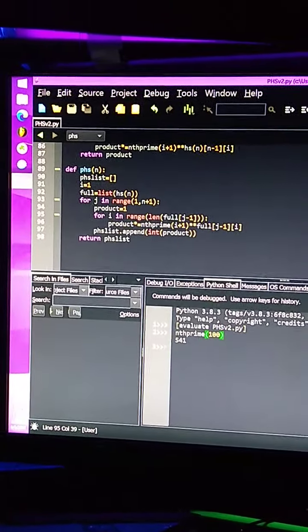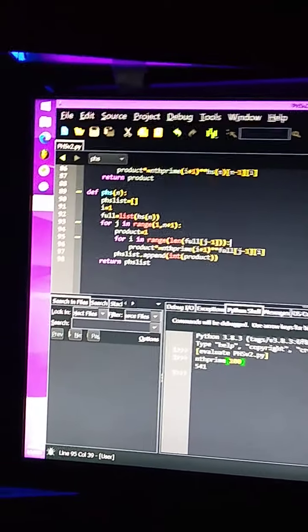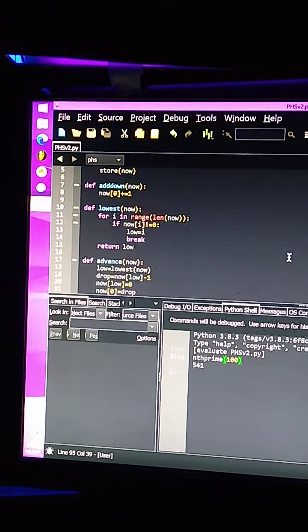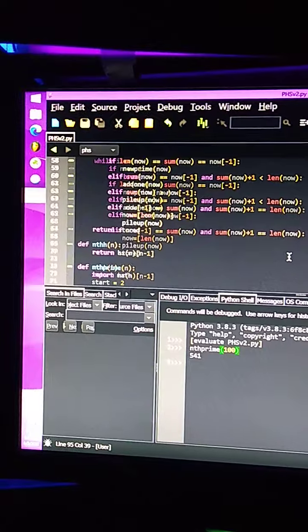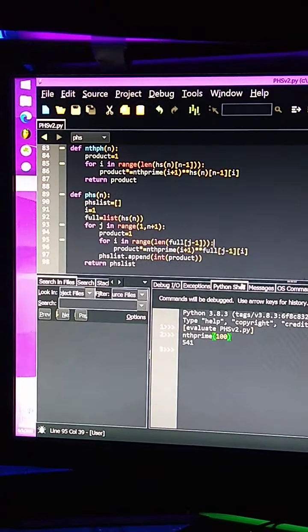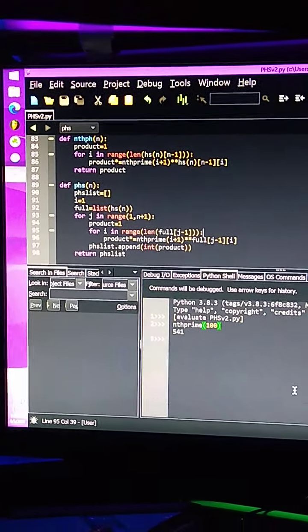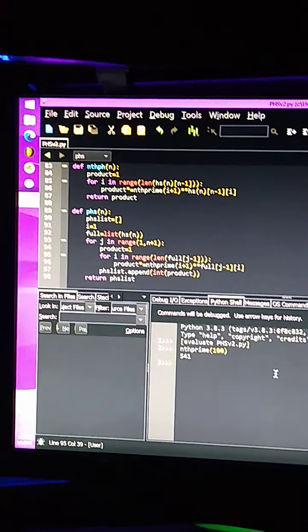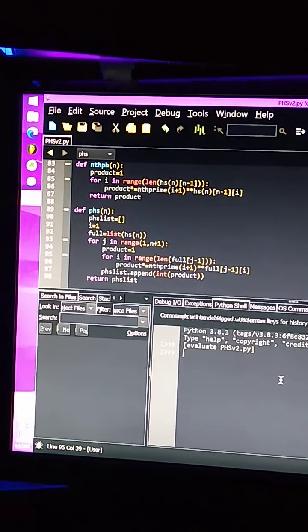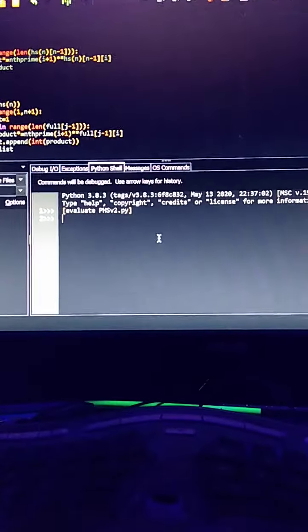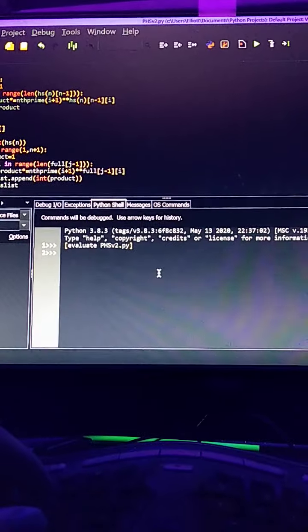Okay, so I finally finished my prime harmonic sequence generator, and this was hard, and it took a lot of concentration, but I did it in one sitting. It's 98 lines long, and let me show you what it can do. It can do the harmonic sequence, and it can do the prime harmonic sequence. Let's do the harmonic sequence first.